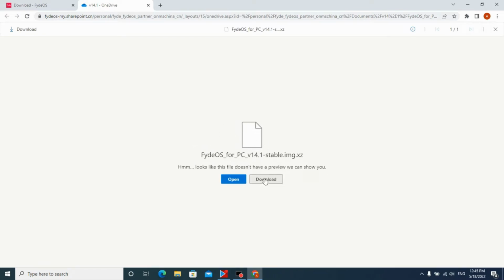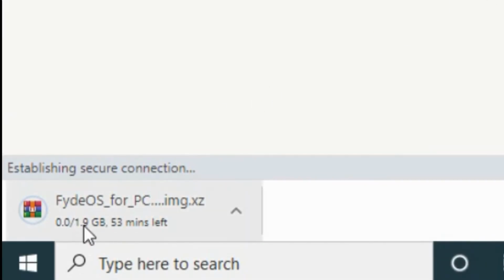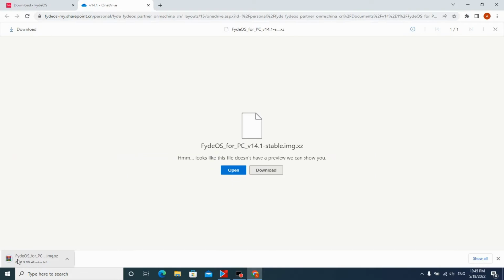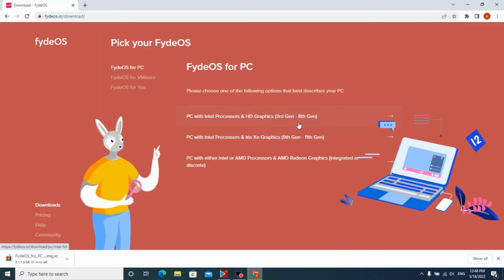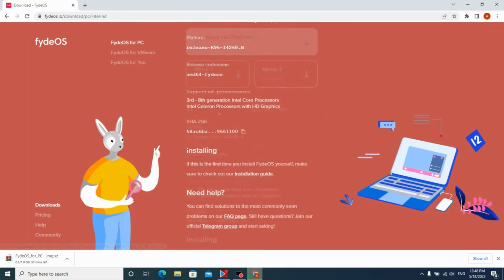The file has almost 2 GB of memory. You need to wait until it downloads. And during this time I will show and tell you how to install it on a flash drive. The site has a special guide in which everything is described in detail.